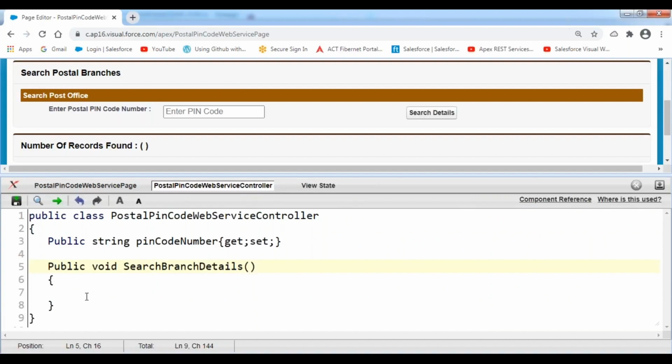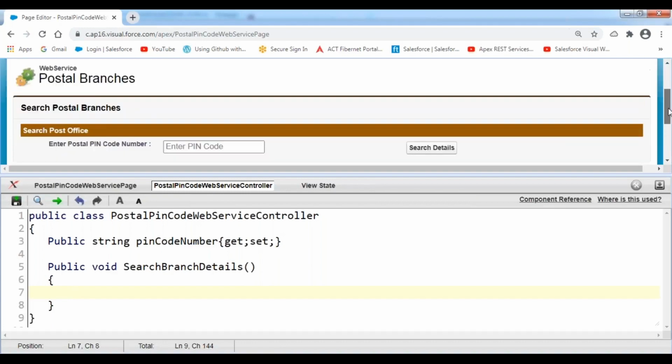Now here we need to write that logic. What logic do you want? We can write this logic to specify that information. Whenever I'm writing this code here, it won't provide any IntelliSense to you. If you want the IntelliSense, then we can go to the developer console. There also you can write, no problem. Let me show you how we can write this logic from the developer console.